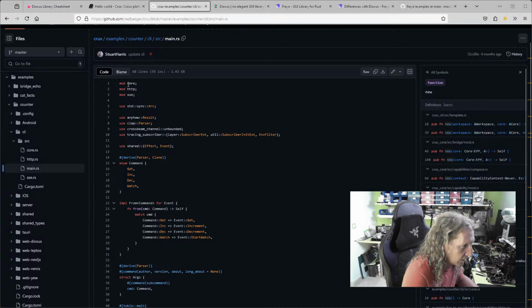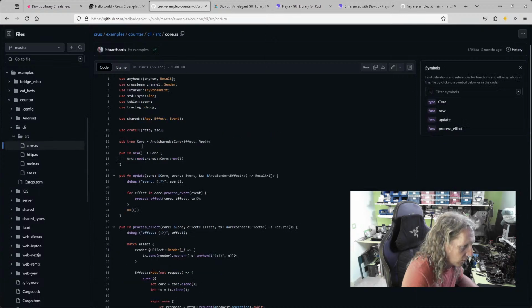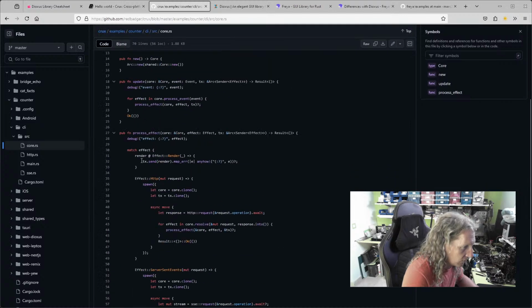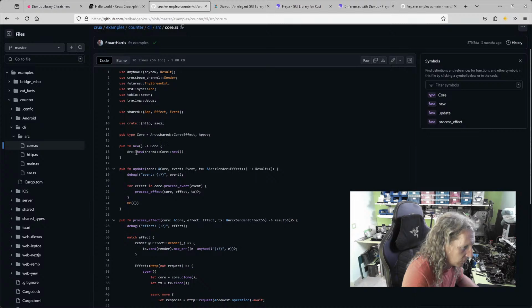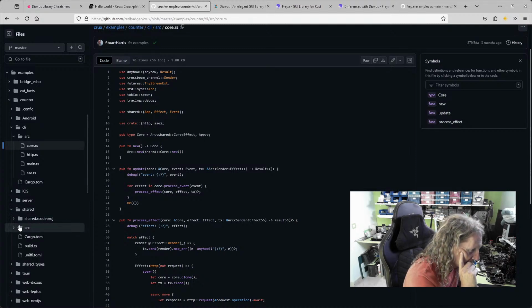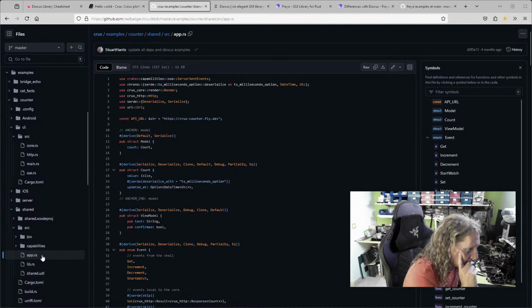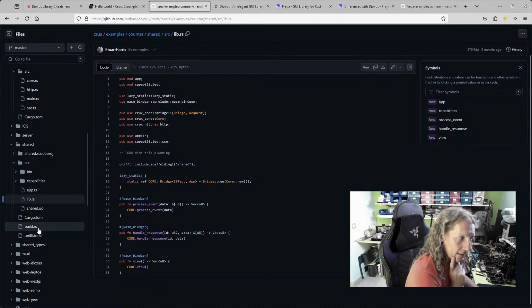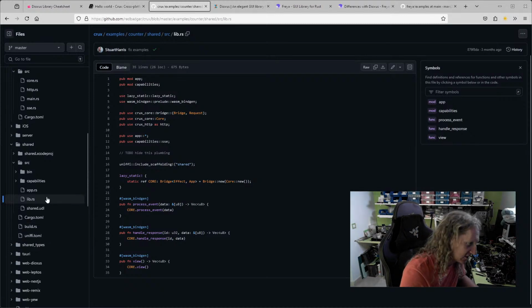What's this core thing? Mod core. Right. Shared core, new shared. But it's not very easy to navigate around. That's what I'm finding so far.